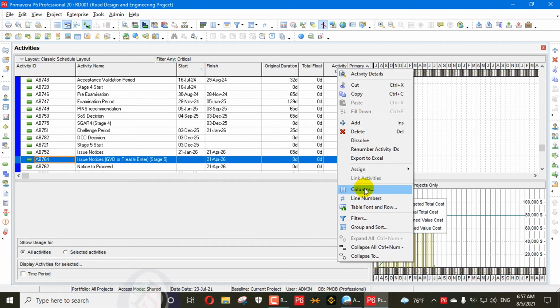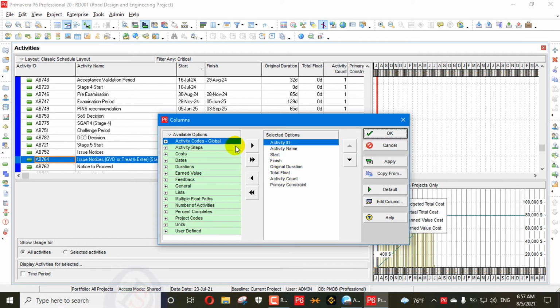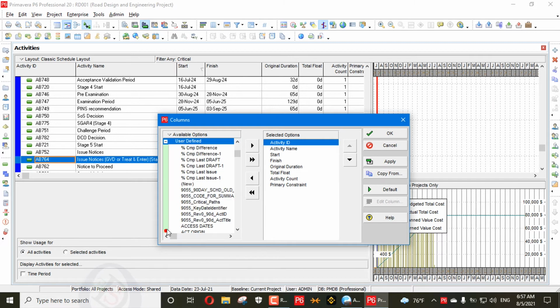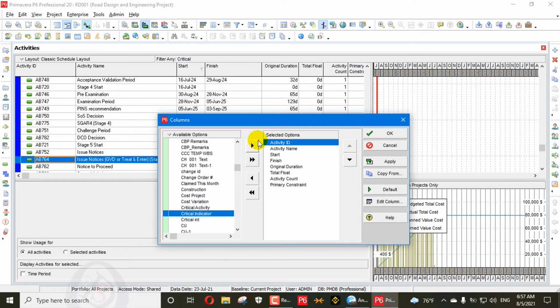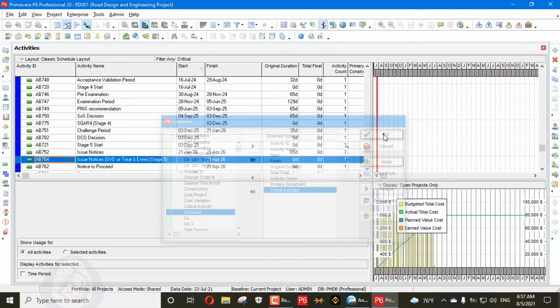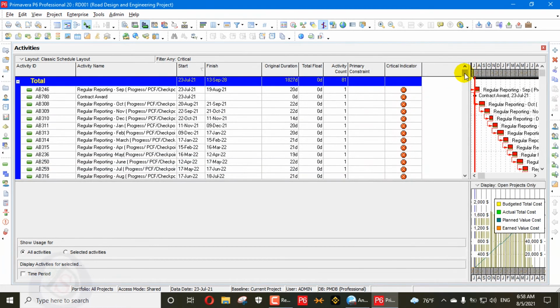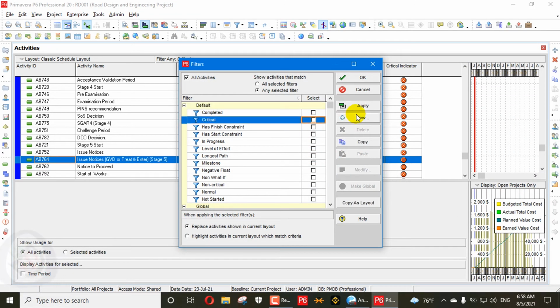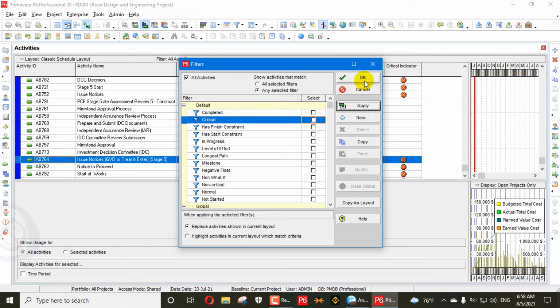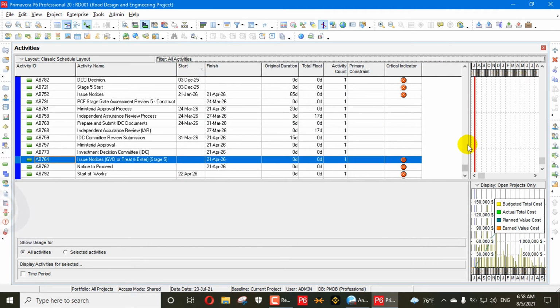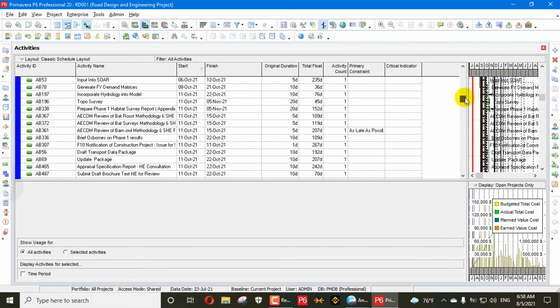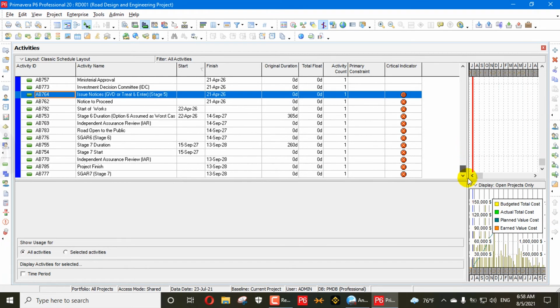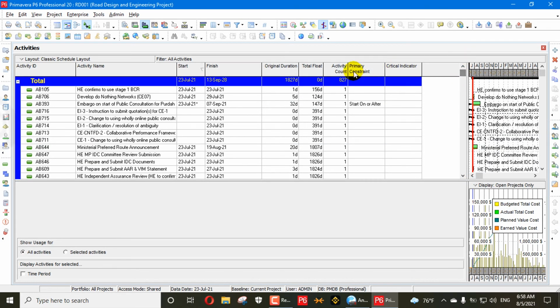We will go here in the columns and from here we will add the critical indicator column. That one is located in the user defined fields, critical indicator. Now at the last, apply, okay. So this indicator is created, because I had already applied a filter here. I will remove that filter from here, apply, okay. So you can see the activities having a critical float are red marked, the others are not green marked.